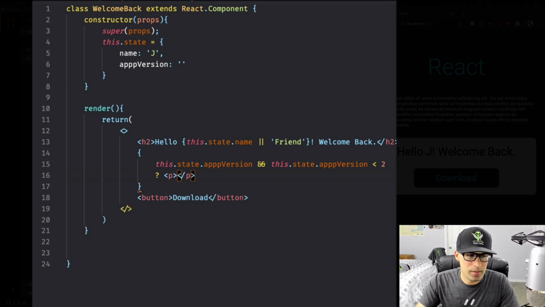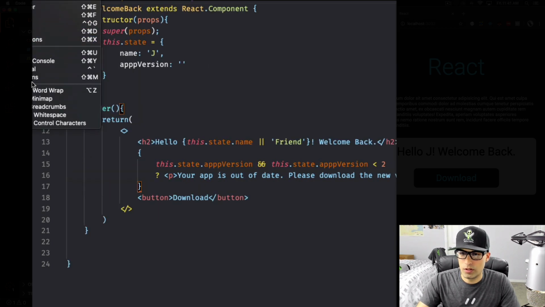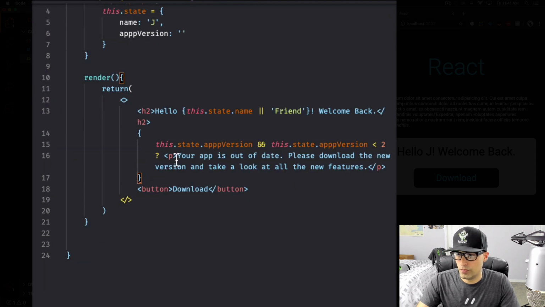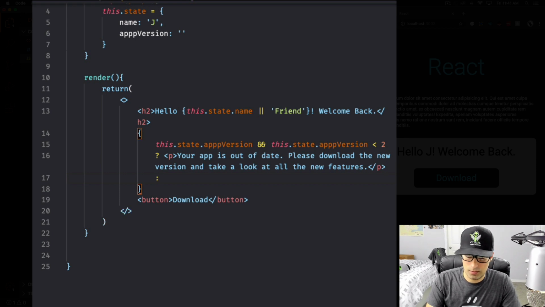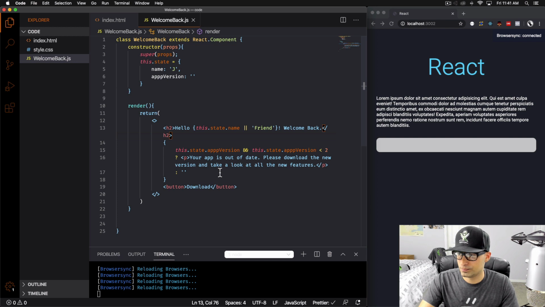All right, and I'm just going to copy and paste. I just have all the text here. I don't want to write it all. There you go. Let me toggle word wrap. There you go. Your app is out of date, blah, blah, blah. You can put whatever you want there. But what happens if it's false? We're going to do this, and we're going to do empty, just nothing. That's it. Let's leave it blank for now.